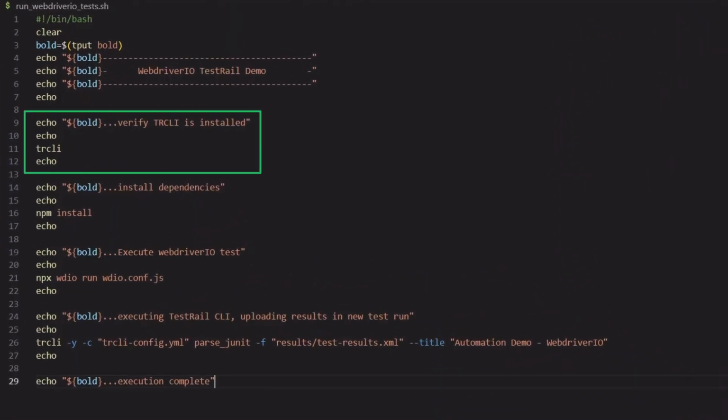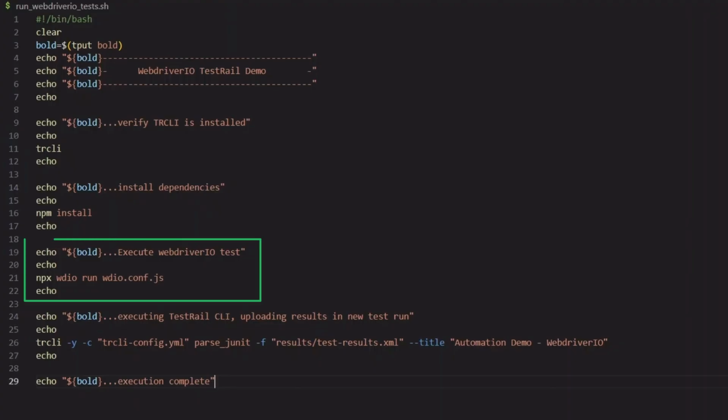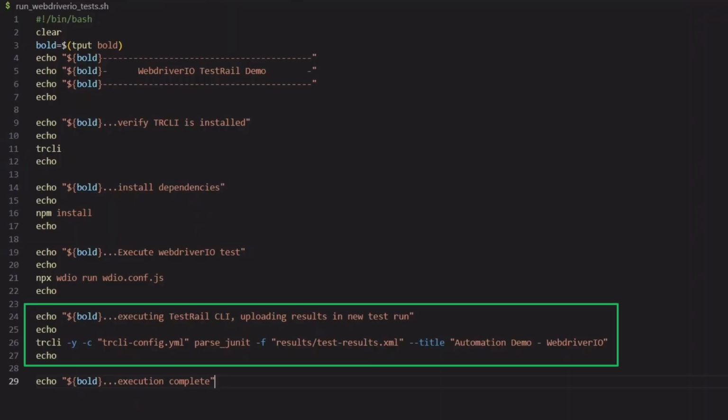First, the script will check the TRCLI installation, then install all the dependencies that might be missing for this test execution. After that, you have the WebdriverIO test execution, and I will show you the tests created for this code sample. Lastly, the integration of the results with TestRail using the TestRail CLI.